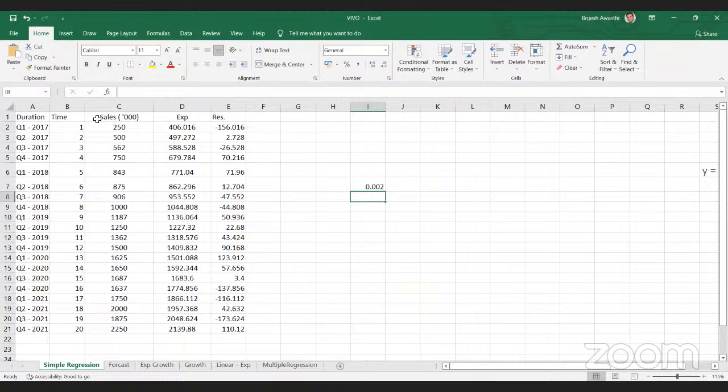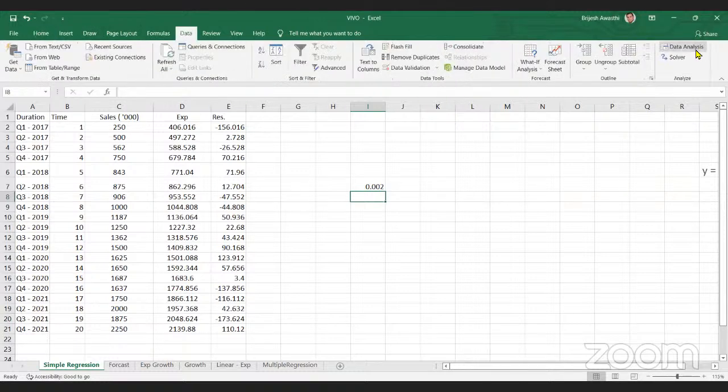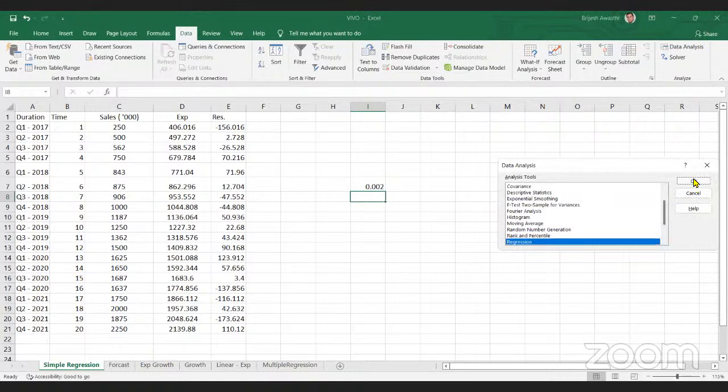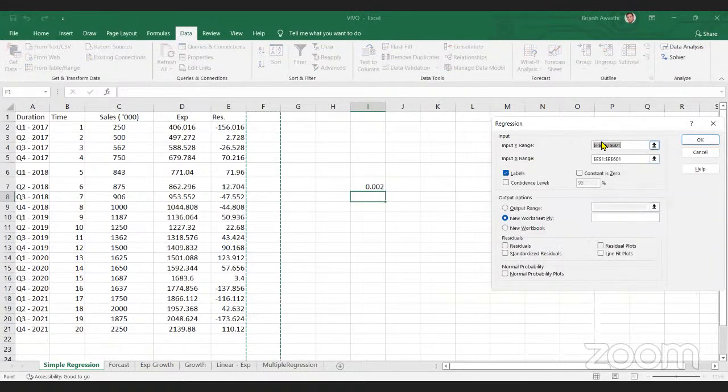Now, I'm just going to do the regression equation again. Just click on data, analysis, regression. This is my Y series, and this is my X series. And now you just look here, everything is the same.